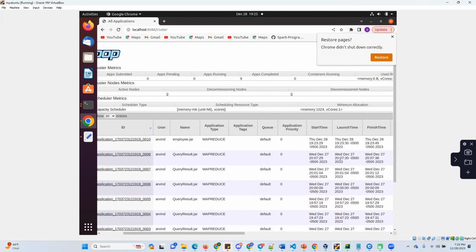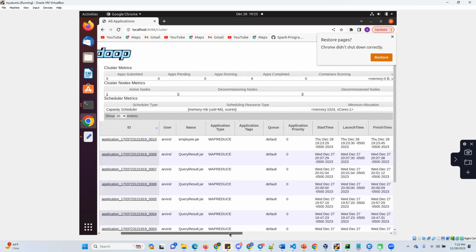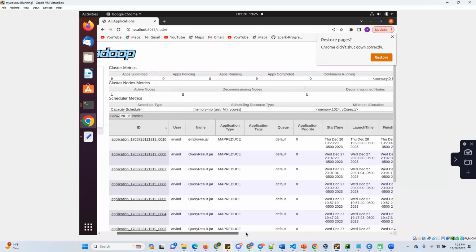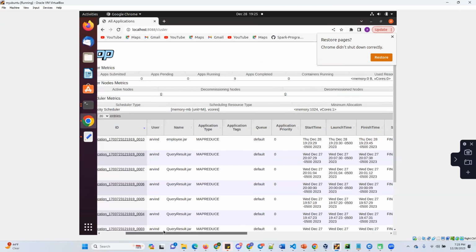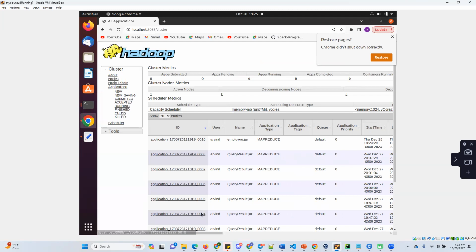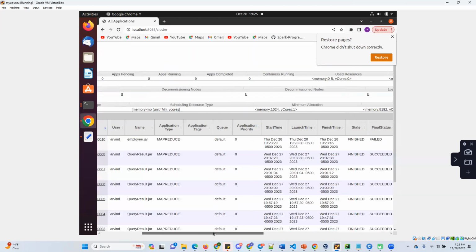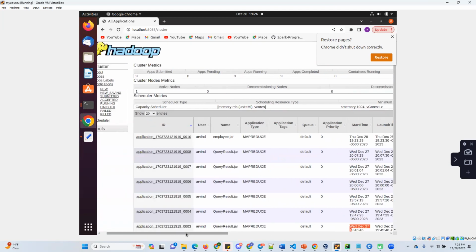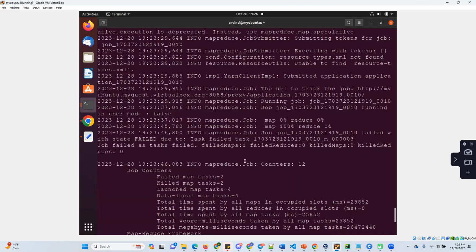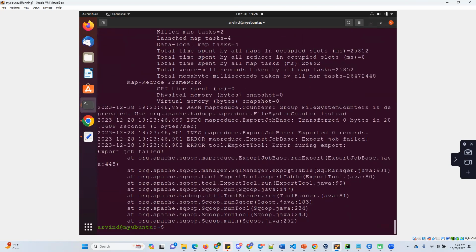We ran so many jobs yesterday. All these jobs are in this resource manager. Whatever jobs succeeded, all job statuses are here. The job which failed, you see here, finished but failed status, not succeeded. So we can go there, because here I'm not able to see the information. What is the reason behind the failing of the job?